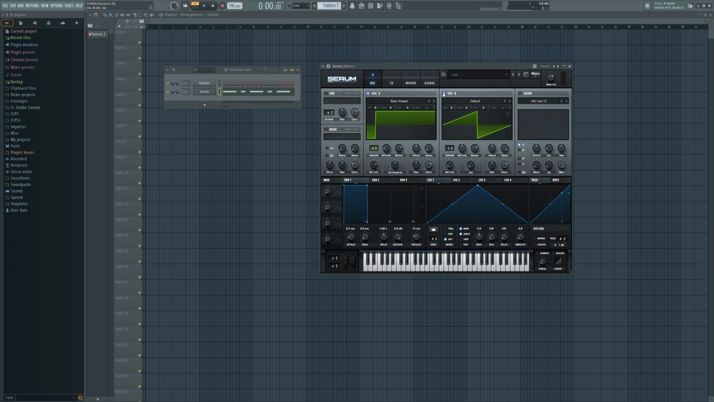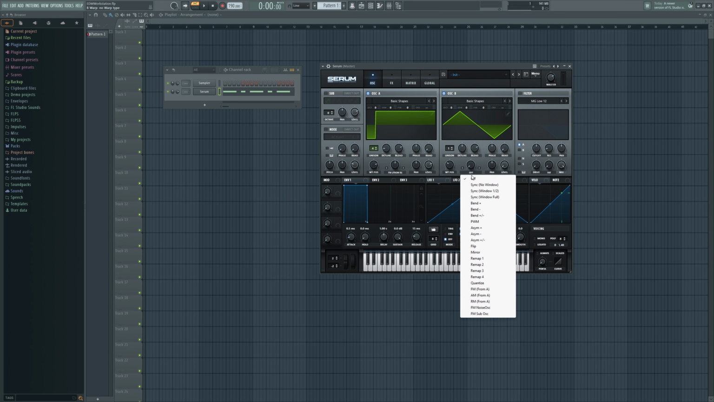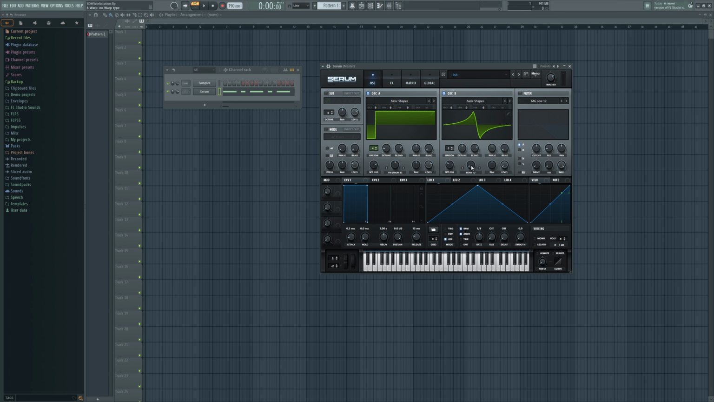We're going to turn on oscillator B. We're also going to change this to basic shapes. We're going to change this to wavetable position 3. We're going to bring the randomness down on this. We're going to bring the level down on this and turn this to bin minus plus. We're going to move this up to -7.